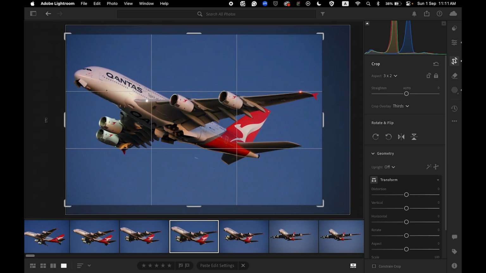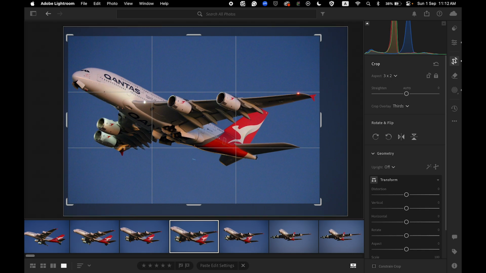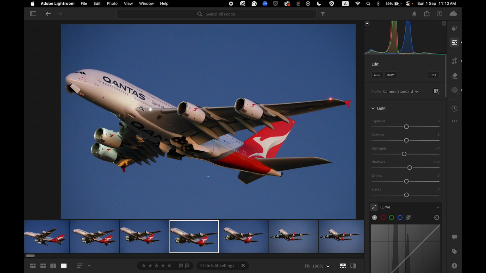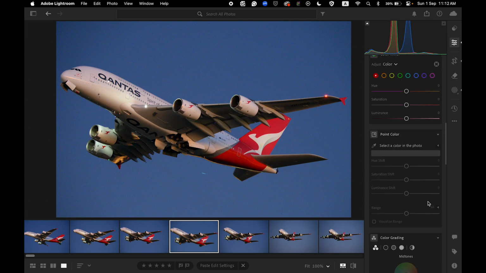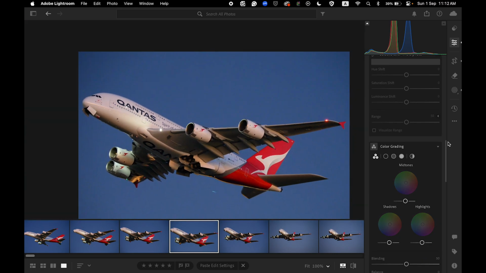So I'll crop this into a 3:2 ratio to begin with, and just going to get that aircraft centered like so, and yeah, that's good. Now we're going to put it straight into a denoise just to remove all the grain from shooting at a high ISO.